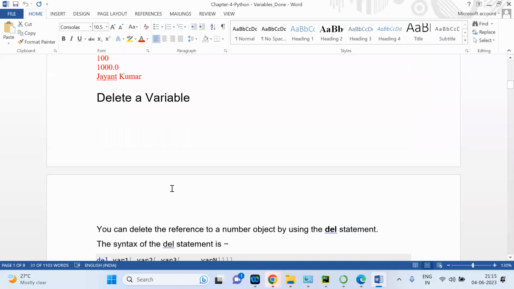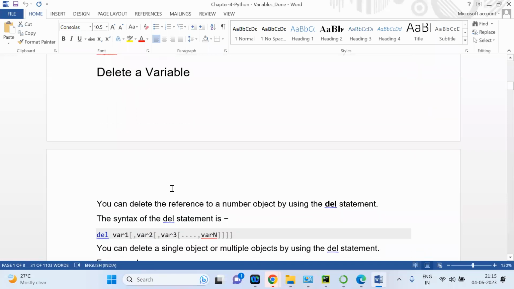Now, if you want to delete a variable, then for that also we have the syntax. You can delete the reference to a number object by using the delete statement. You can use the del keyword to delete variables in Python. Now, how can you do that?